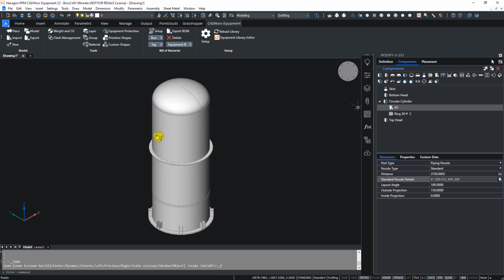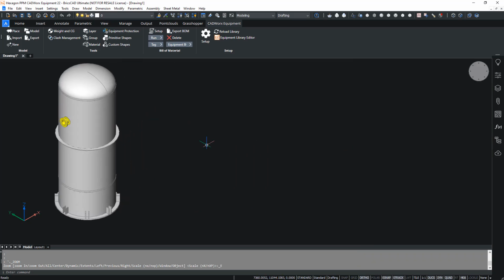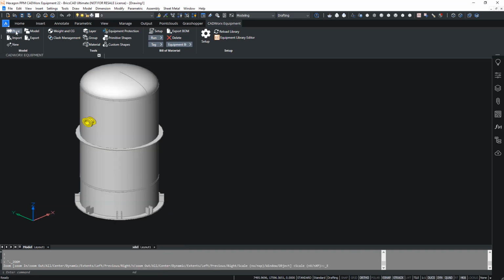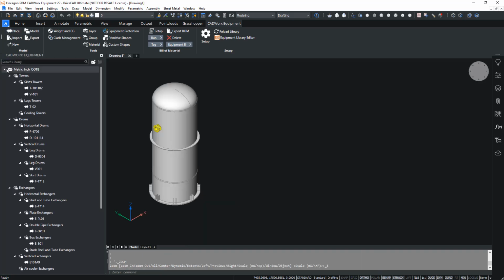So what I could do now is I could save this vessel back to my equipment library for use in a future project. I know that this is acceptable, it's code compliant. Saving it back to the library will allow me to rebuild and reuse that vessel in any other project, any other drawing, simply by restoring from the library. However, I'm not going to do that here, but what I am going to do is use the library to place the pumps. So here's my equipment library.